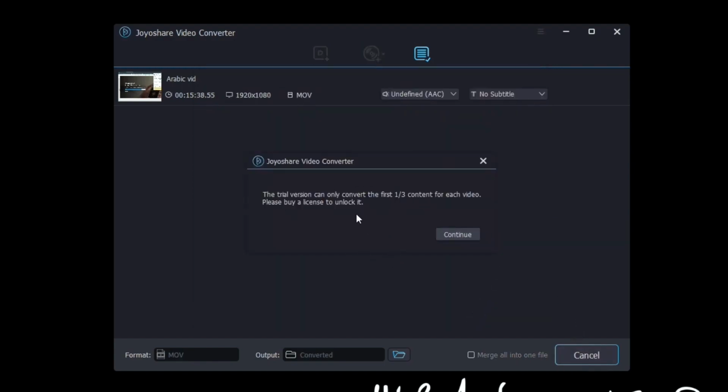So the trial version can only convert 1/3 content for each video. Please buy a license to unlock it. Now of course I told you there is a license for this, and it's a complete buyout. It's only $20 at this moment, so that's about £15 to £14. Pretty cheap if you ask me, and it's a great alternative to OBS.